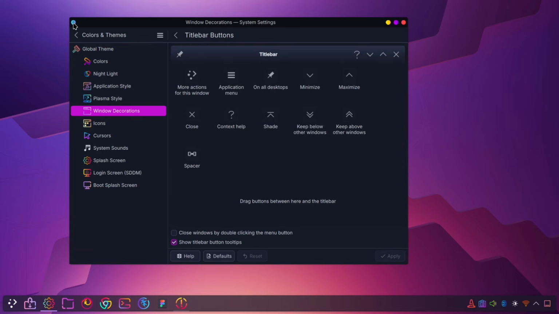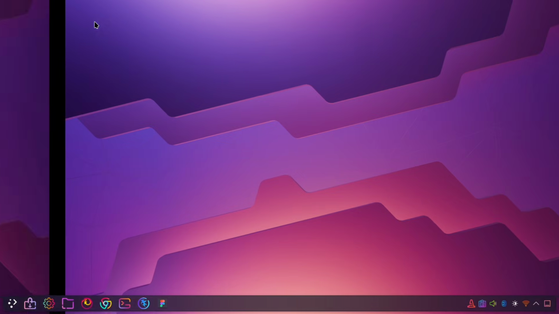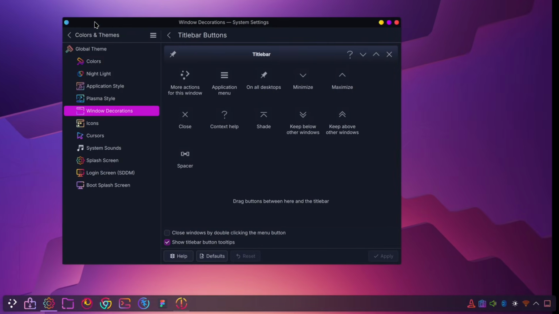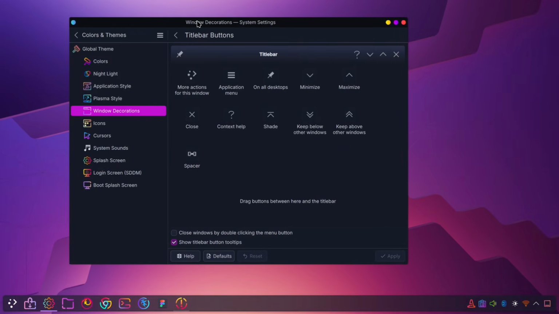Now we only have this pin button on the left side. If you're wondering what this does, it's a powerful feature for multi-desktop workflows. The pin button sticks your window to all virtual desktops. Normally, when you switch workspaces, windows stay put, but pinned windows will appear on every desktop.